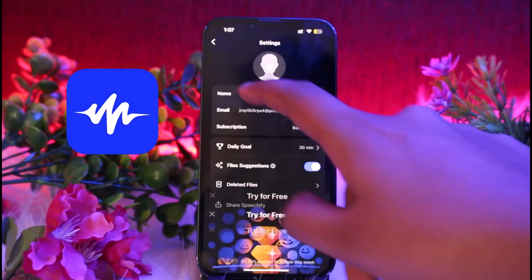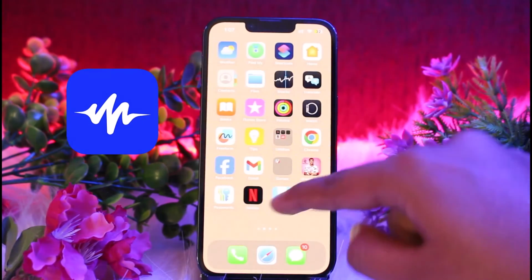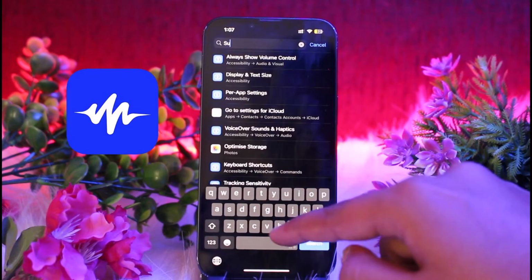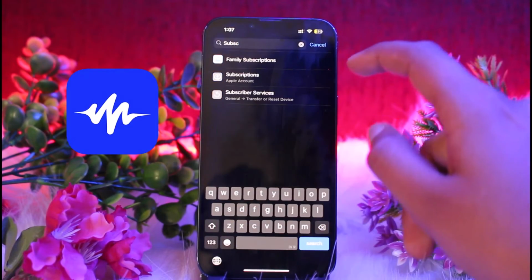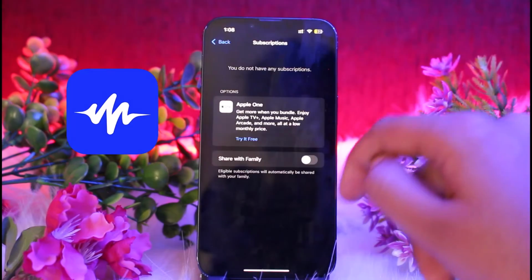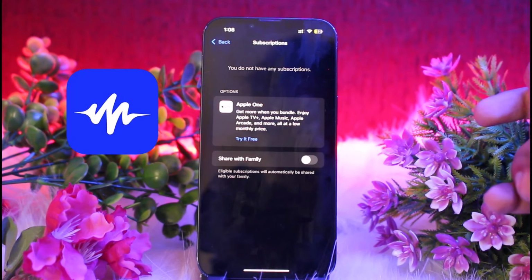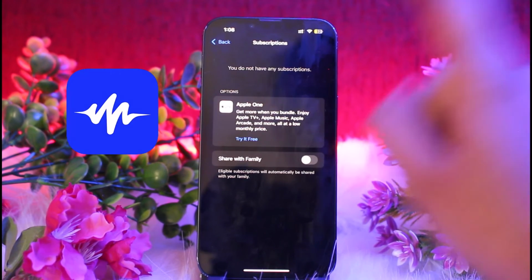So if you have already purchased the premium, simply go back to settings on your iPhone, and from here you just need to click on the option of search and search subscriptions. So click on the option of subscriptions. Under the subscription page you'll be able to find all of the things which you have subscribed to. So if you have subscribed to Speechify, here you will see it.